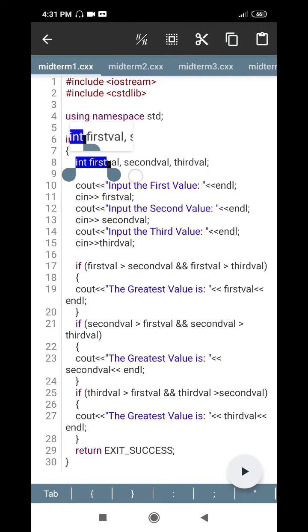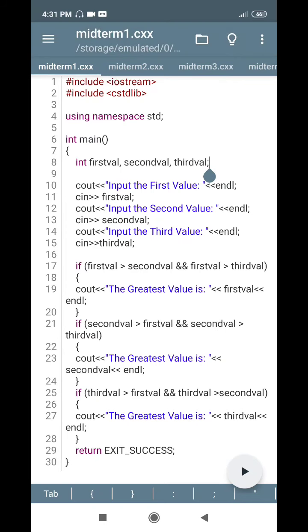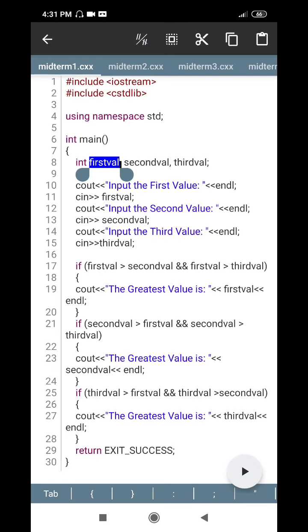So let's start here in the declaration of variables. For this program, I use 3 variables which are first val for the first value, second val for the second value, and third val for the third value. I declare these 3 variables as int or integer data type.